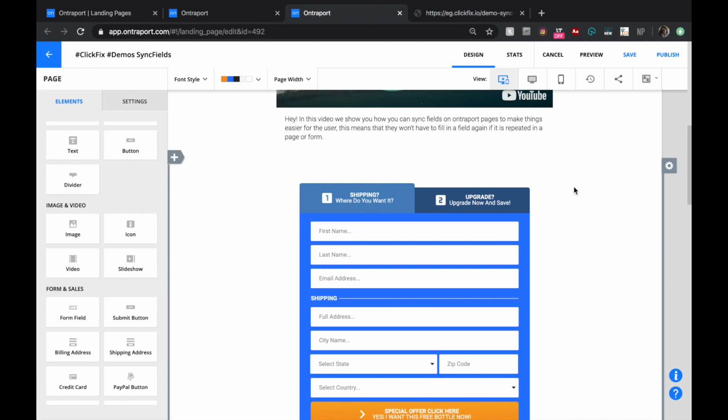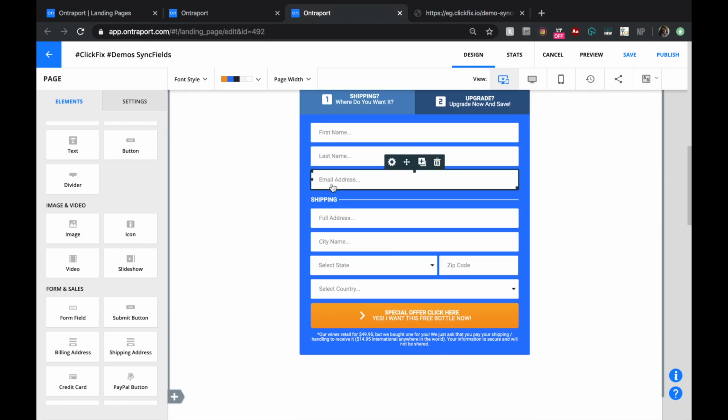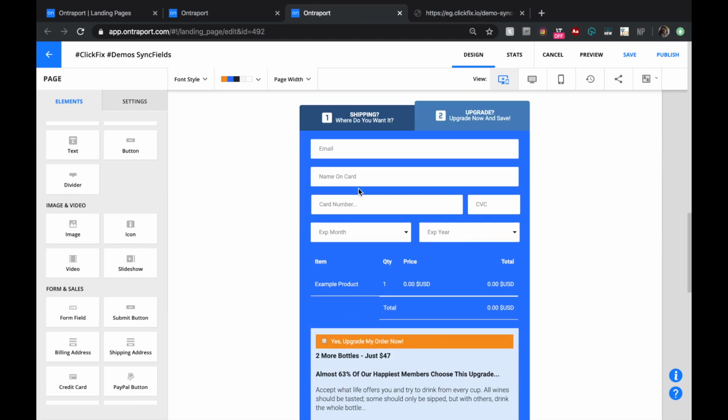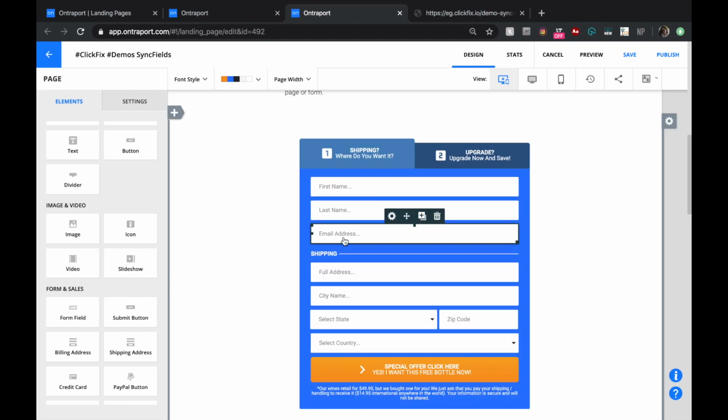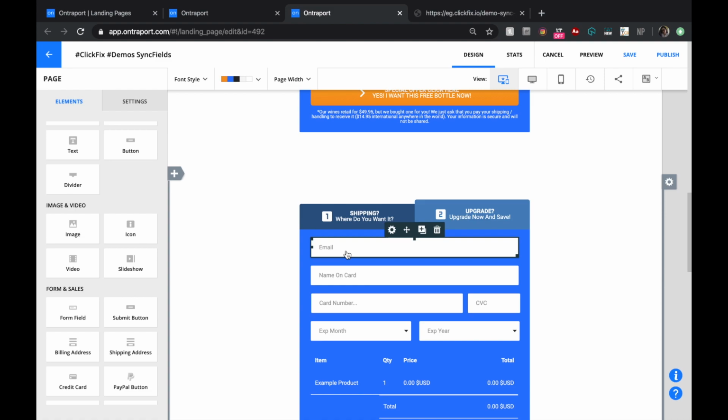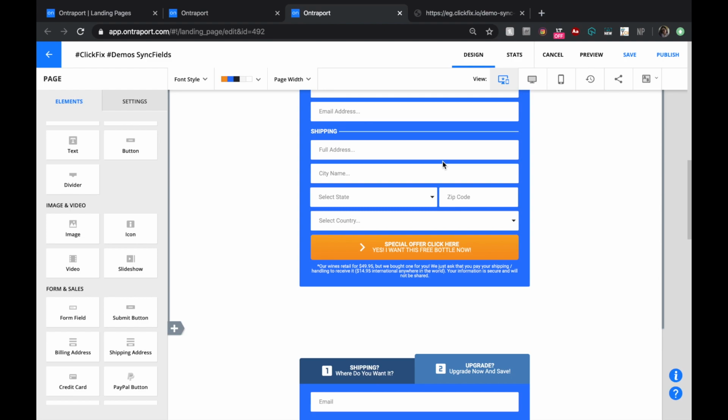So I copied a checkout form from one of our templates from the ClickFix library, and as you can see here, I have an email field, but I have it repeated in the next step. So I have the email field twice. So what this does is that when the user types in their email in the first step and they click on submit to go to the second step, the email field is going to be already filled in. So you can use this for multi-step forms, or just to make sure your users don't have to type a certain field 2 times or more.